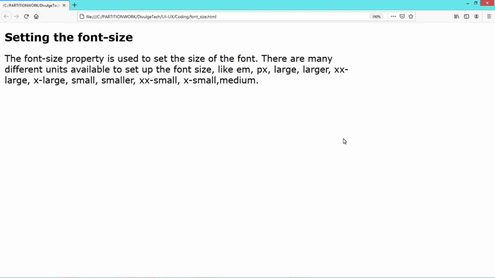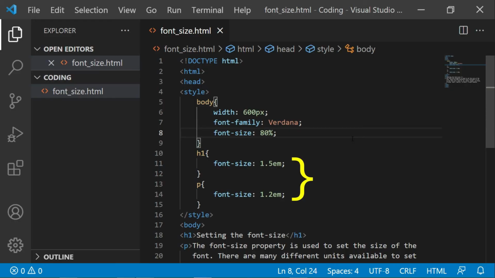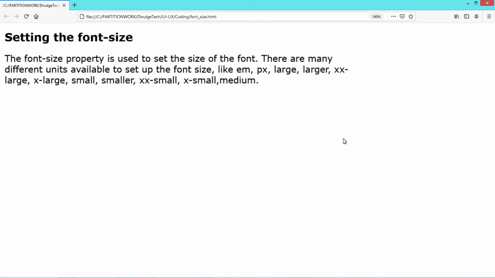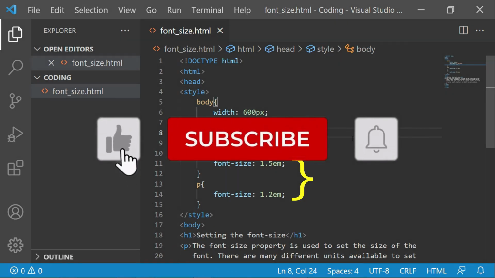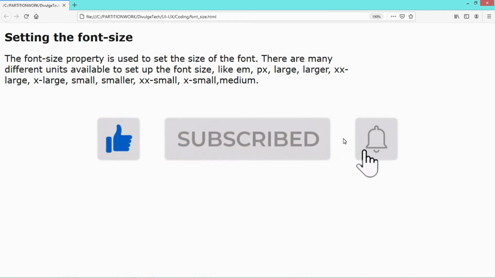Using the unit scale as em is more preferable, as the relationship between these two will remain the same whether the text scaling is up or down. That means if you are viewing this on a mobile device or maybe a desktop browser, the relationship between these two elements size wise will remain the same. So this is how you can use the font size property.